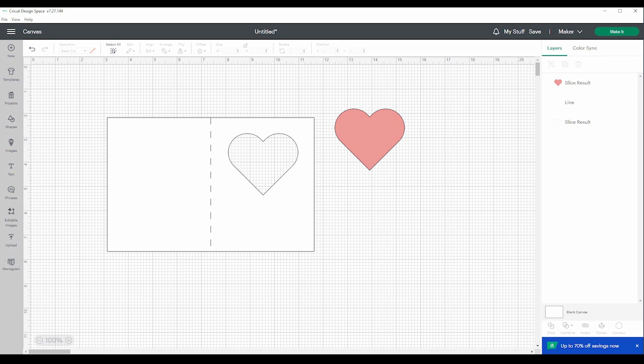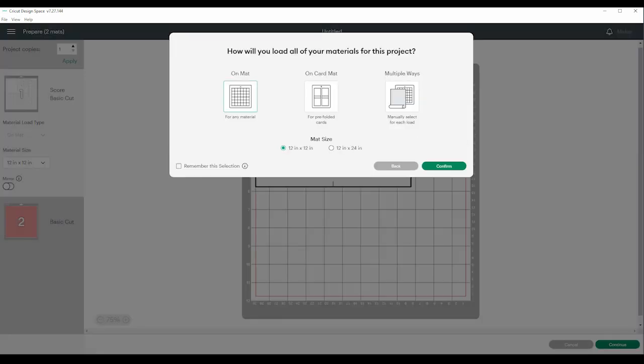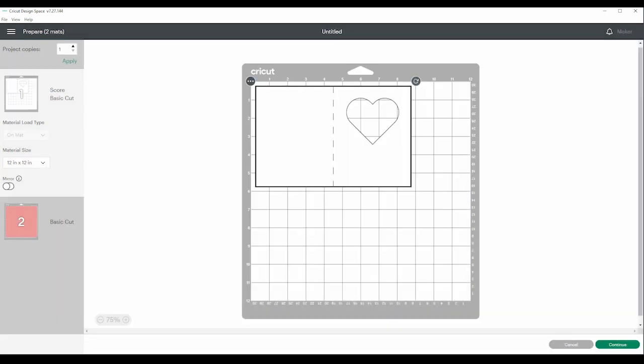So you select your rectangle and your score line, whatever two things you need to be together, and then come down here and this is attach, okay? So now these are one, basically. So now if we click make it, I'll show you real quick. Yes, okay. It will be on your rectangle, okay?